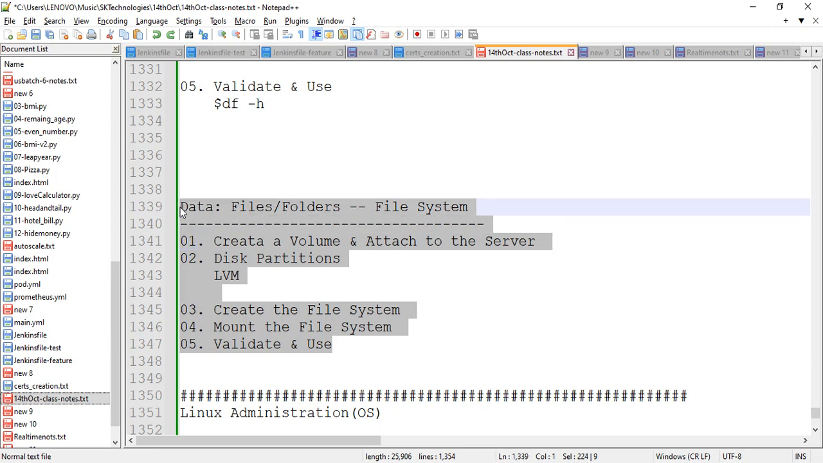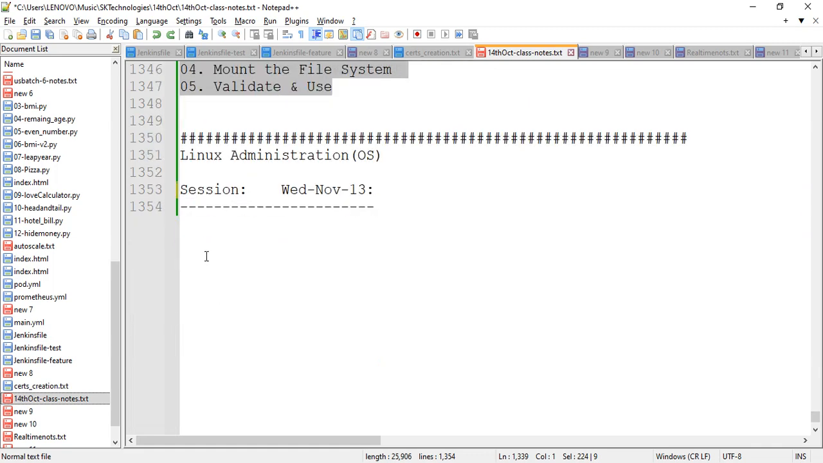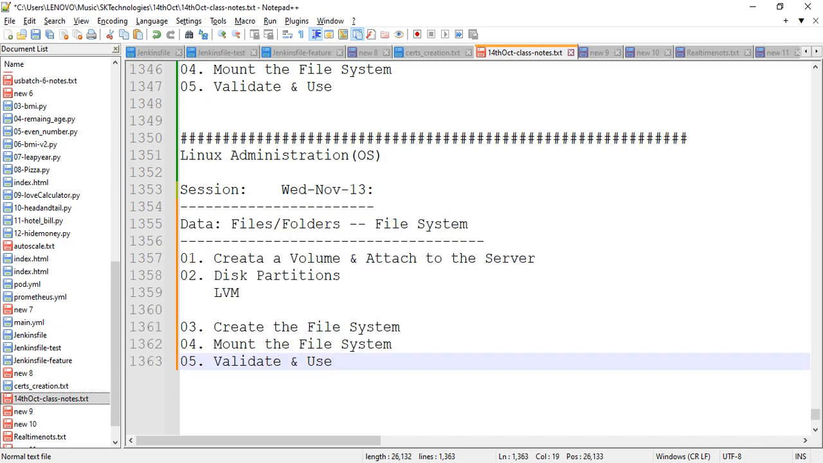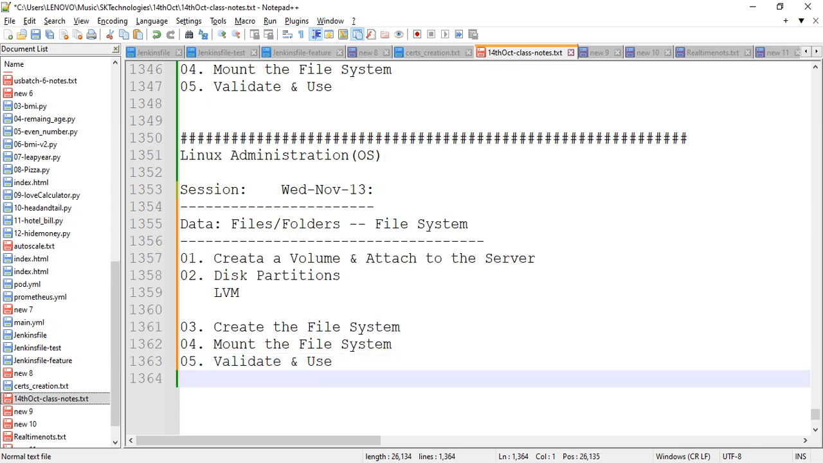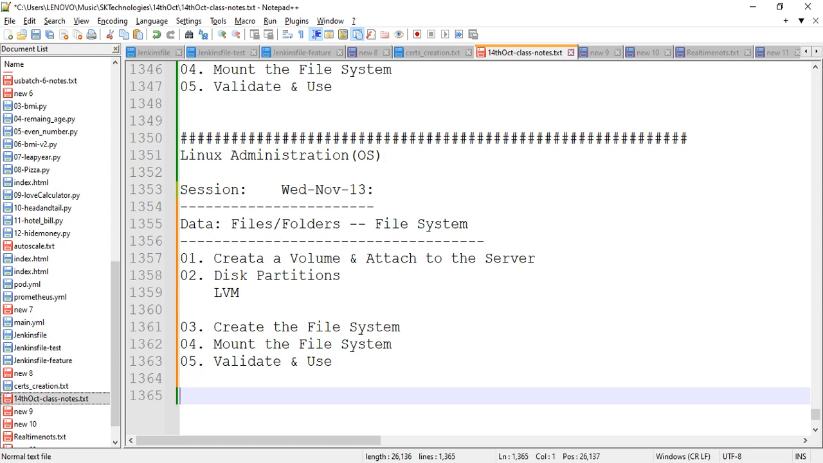And at the end of the session, we discussed what happens in case your file system gets full. That scenario also we'll discuss. Now to overcome that, we are implementing this LVM.